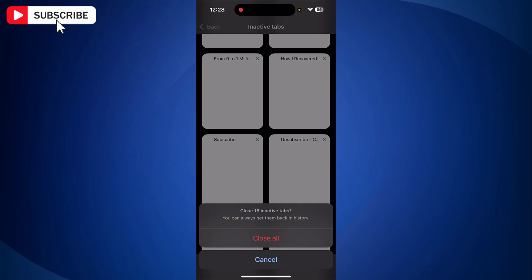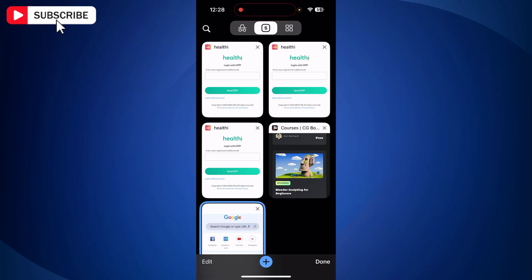You will get a confirmation prompt. Just tap on Close All and this will close inactive tabs in Chrome browser.